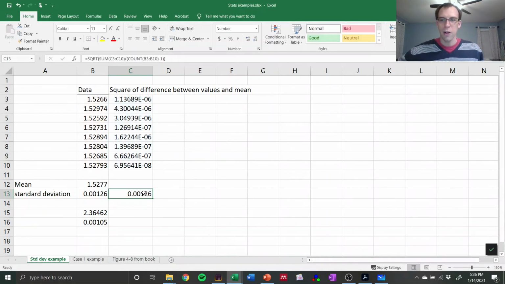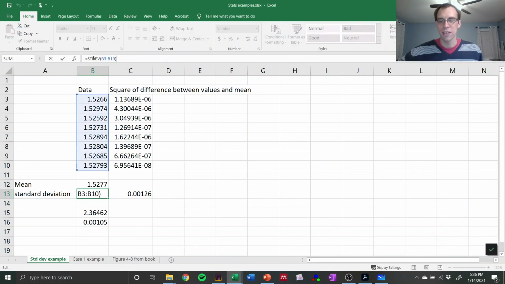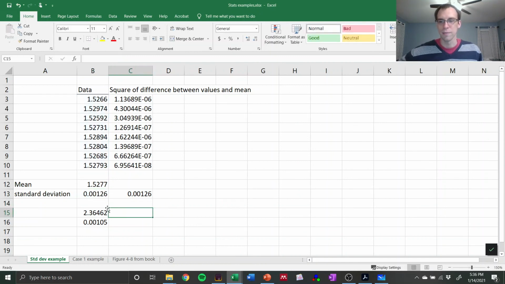Now we can do all that, or Excel has that built in, and we can use this STDEV function, the standard deviation function. We give it the values to do it on, and it'll calculate it and give us the exact same value here. So that is the straightforward way to calculate means and standard deviations: use a spreadsheet.